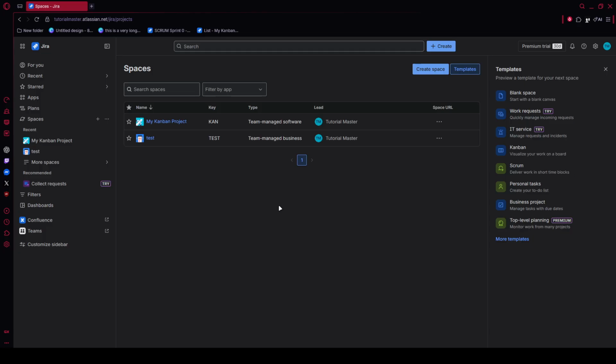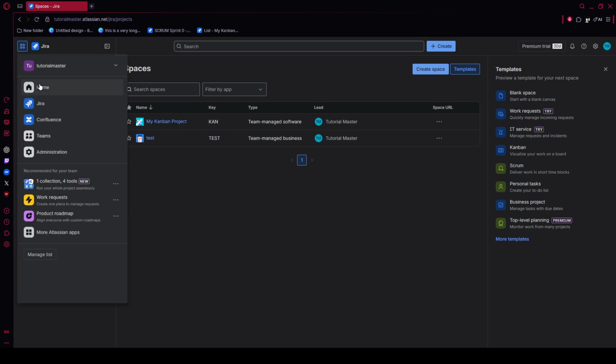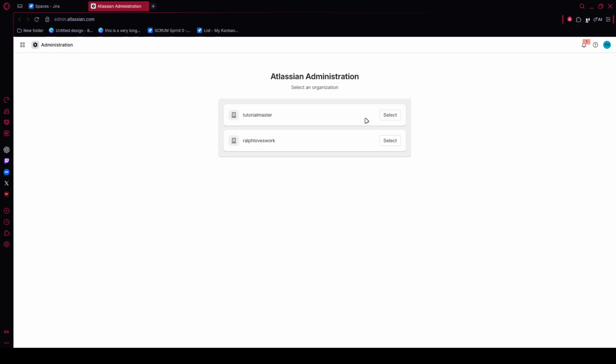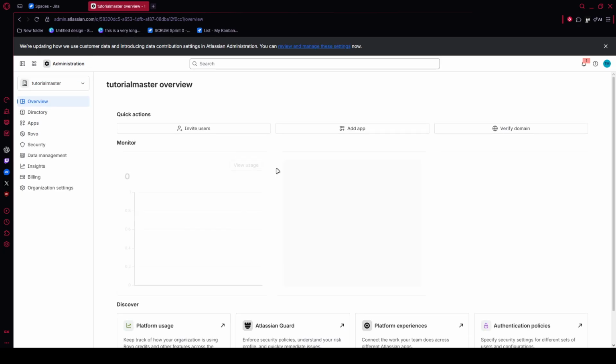To get started, open your preferred web browser and go to admin.atlassian.com. You can also sign in through your Jira site and access the admin area from there if that's how you normally work. Once the page loads, sign in to your Atlassian account so you can reach your organization's administration dashboard. After you're inside the main admin area, look for the billing section in the top navigation or within the organization options on the landing page.